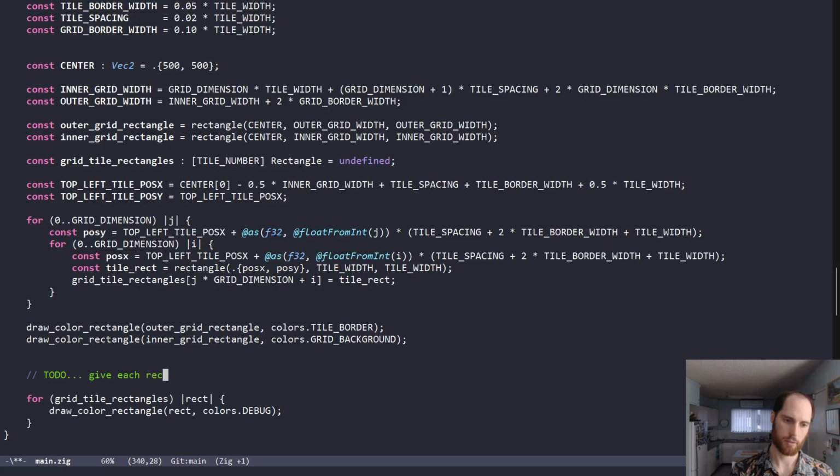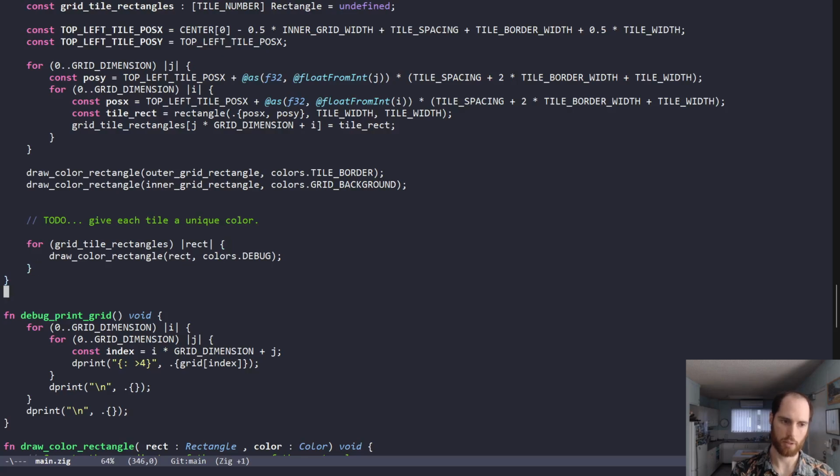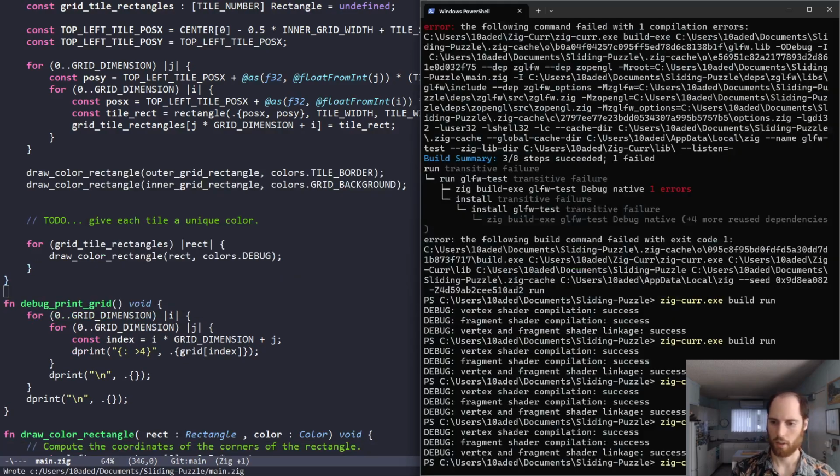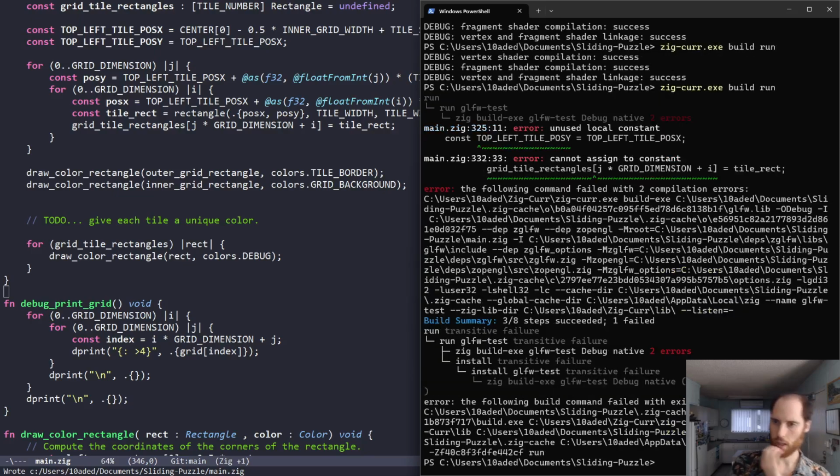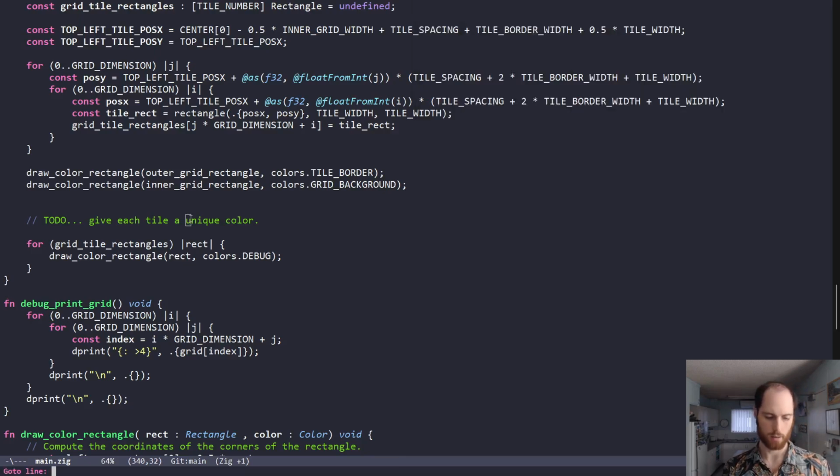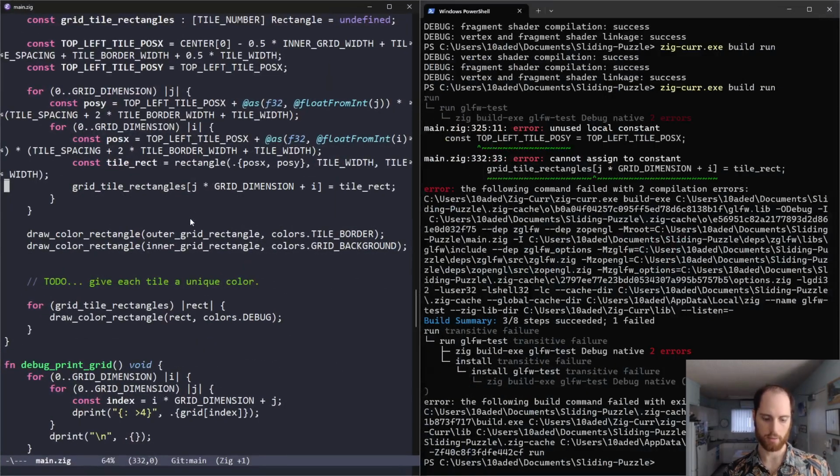Give each tile a unique color. For the moment, it's just debug. Okay. Let's see how. Let's see if we got the geometry right or not.